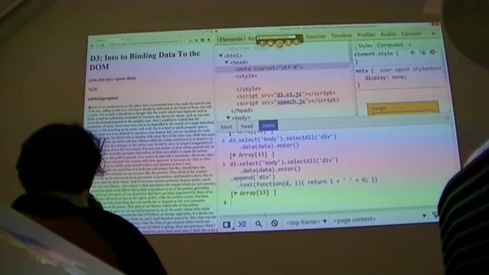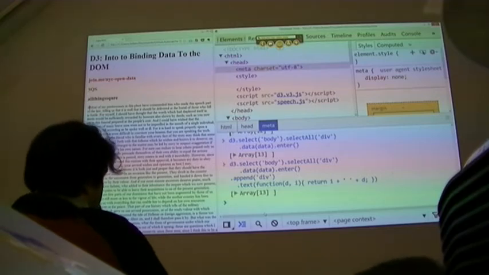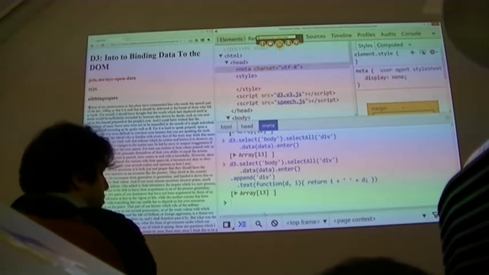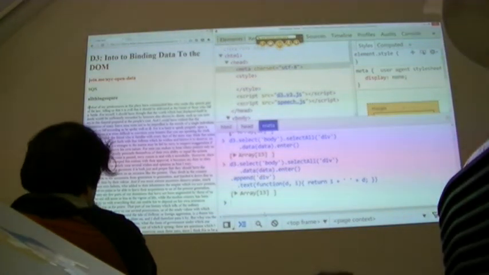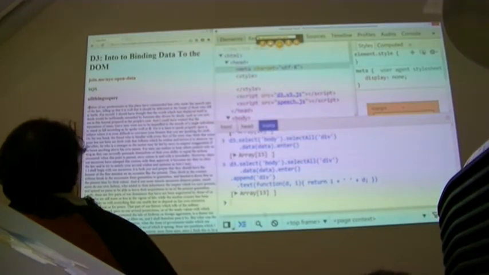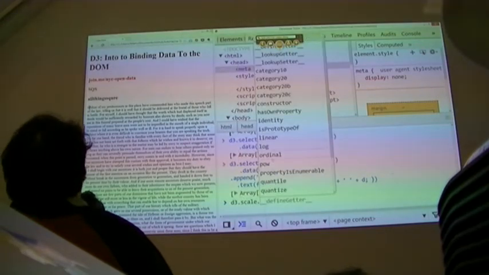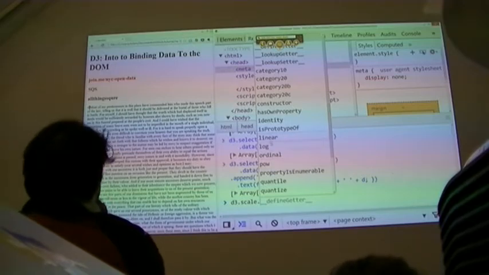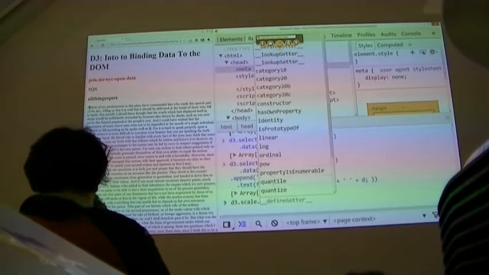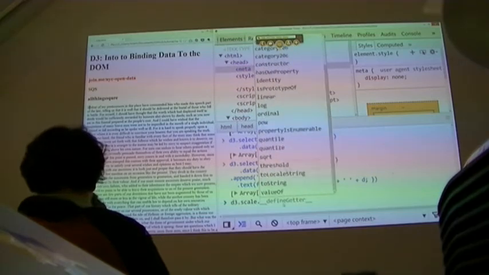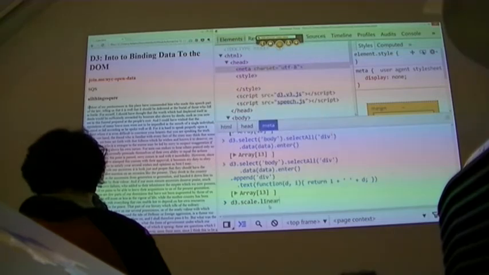D3 provides a lot of helper functions, just in the same way that it's provided nice wrappers around native JavaScript DOM manipulation. It also provides a bunch of nice wrappers around common math operations that we would be doing over and over again in a very similar way. And one of those ways is with D3.scale. There's a bunch of different scales, and you can see them if you let the autocomplete start. There's linear scales, log scales, ordinal scales, power scales, and then some trickier ones at the bottom that people don't use too much. So we're just going to use D3.scale.linear.